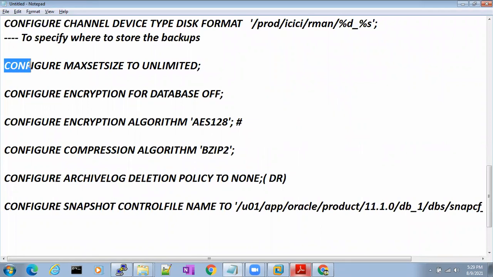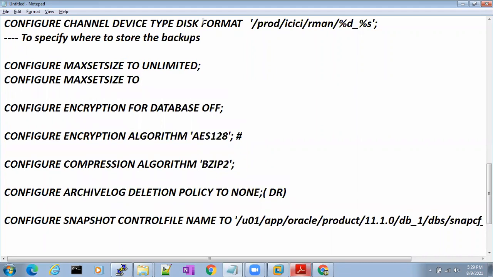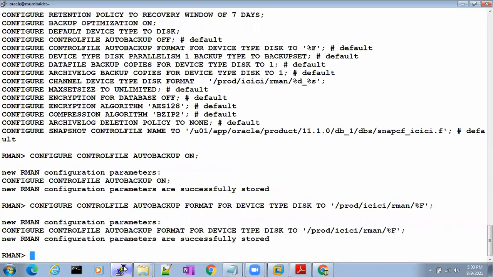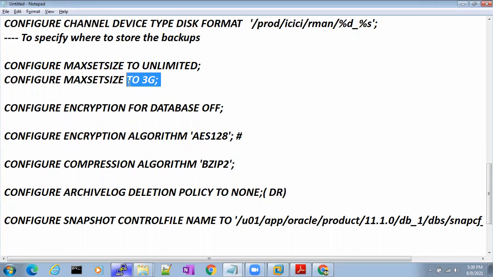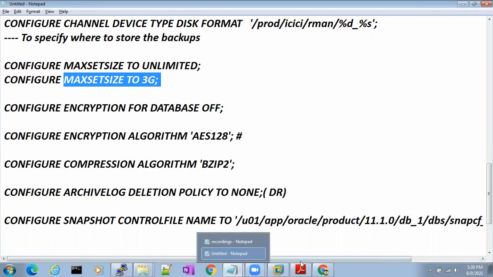I have given, just don't get confused, but try to understand. For example, I have given configure max set size to 3 GB. Max set size is 3 GB. Max set size is how much? Dingana, can you please answer? What is the max set size that I have given? 3 GB. 3 GB is the maximum set size that I have given. Now I'll answer your question.